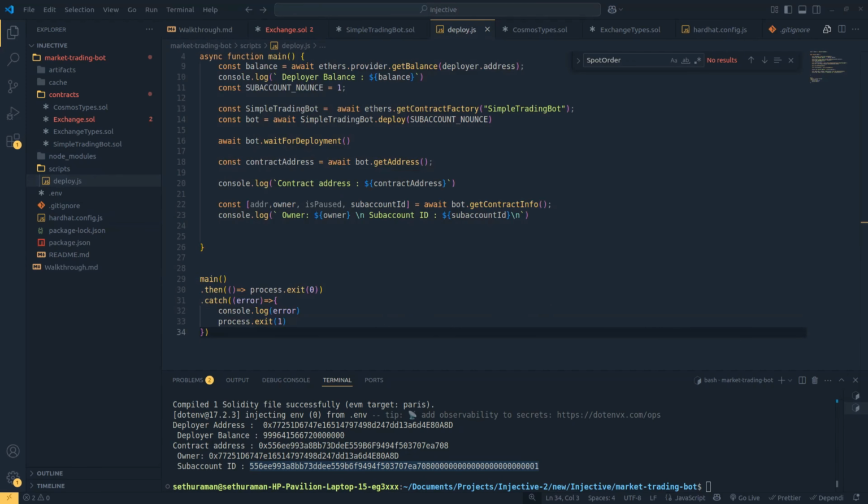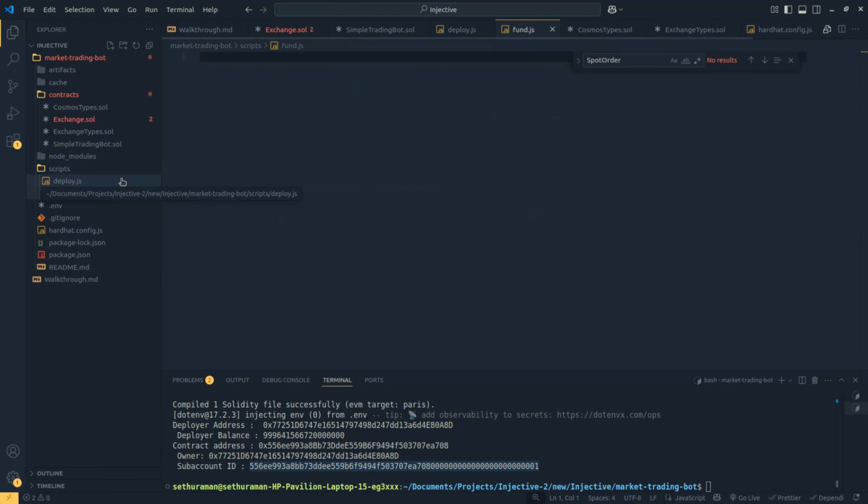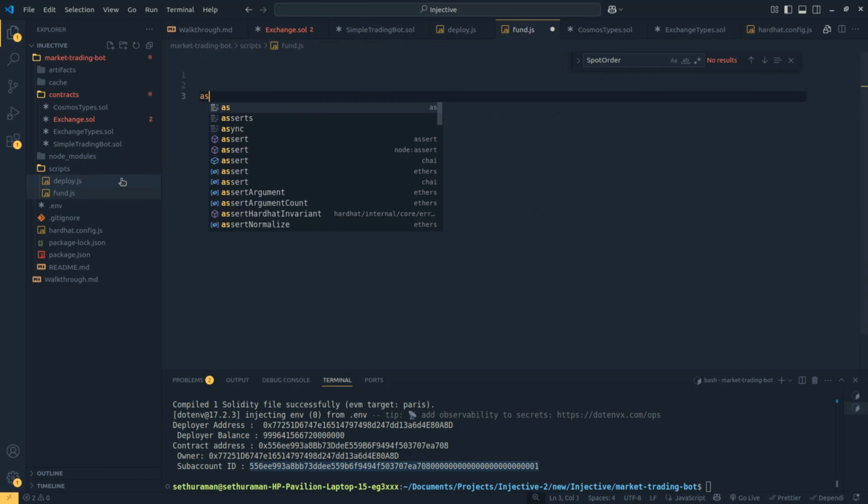Now what we need is we need to actually fund the contract from our account. Since it's our bot, we need to fund it. So let's just create a fund.js. Fund.js. Right, so again it's going to be an async function.